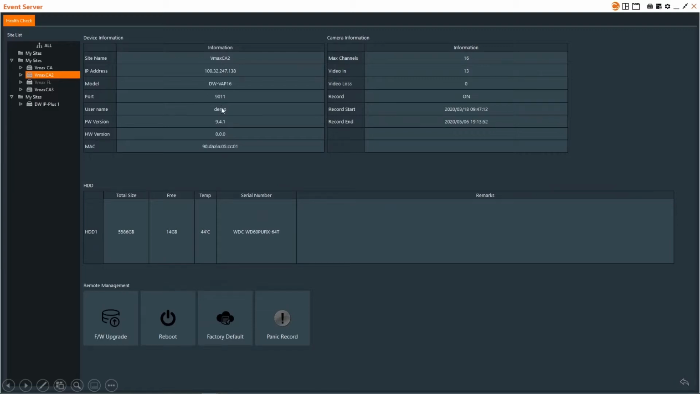I call this one VMAX CA2 in our California office. It's a VAP16, the port it's on, its firmware, temperature. It'll tell me if there are any bad blocks on the drive, stuff like that. If I want to do a firmware upgrade, maybe I want to reboot it, maybe I want to do a factory default. It'll factory default everything but the network information.